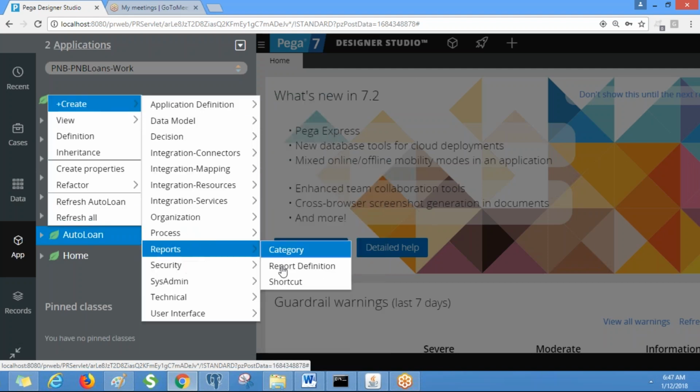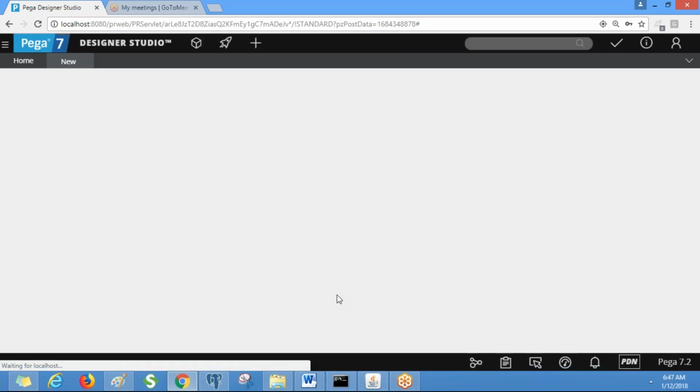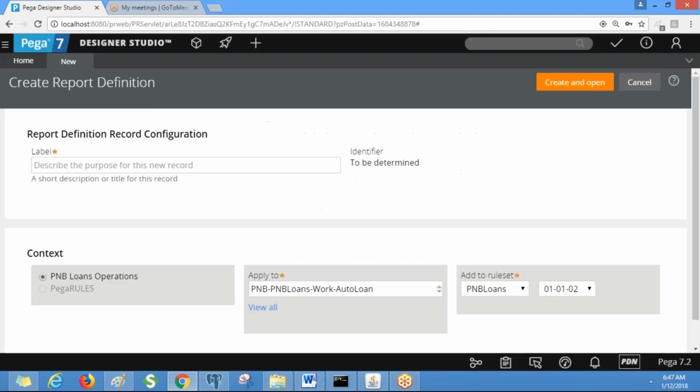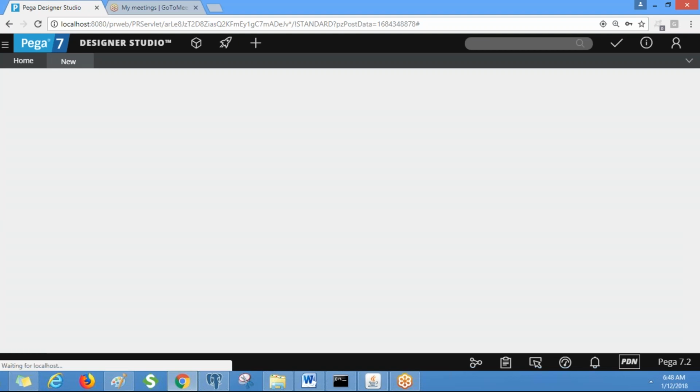What are the reports? Report definition, most recent update by operator. Okay, so that is the report definition name. Okay, so create and open.